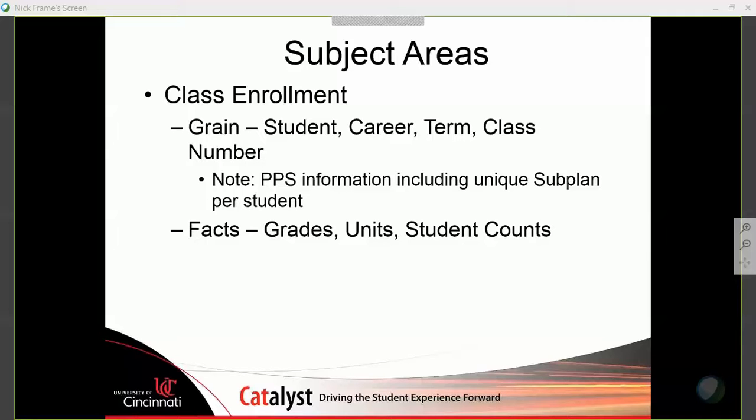There's a variety of reasons for that, but the main one is there's so much more in class enrollment that needs to be aggregated on, and multiple subplans we're worried would cause a lot of confusion and a lot of problems when trying to figure out how many units an individual student is taking, or how many people received a certain grade in a certain class. This ensures that for this subject area, you're only ever going to get one subplan per student.